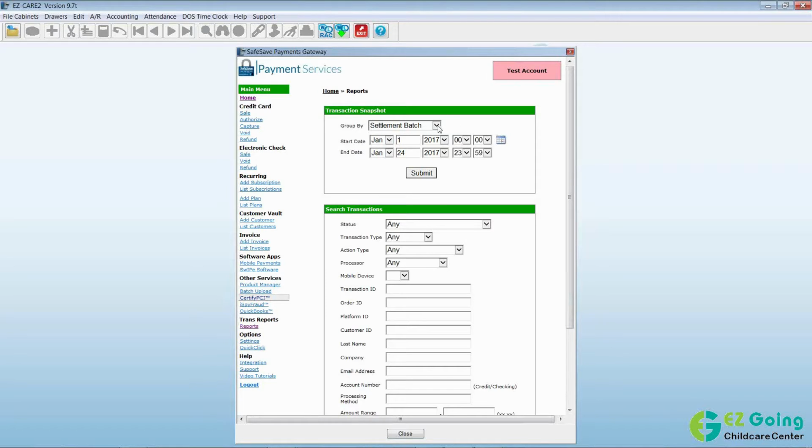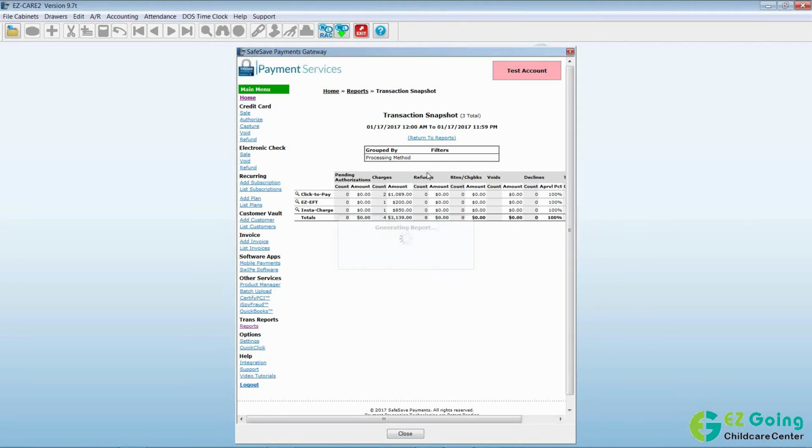Transaction Snapshot is up at the top section, and I'm going to select my group by to be processing method. Processing methods are EFT, InstaCharge, Click-to-Pay. I'm also going to change my start date. In this case, I'm going to do the 17th because we want to look at that click-to-pay payment I brought in on the 17th. Well, we brought it in today, but it was made on the 17th. So I click Submit. And so click-to-pay, I have a count of two.